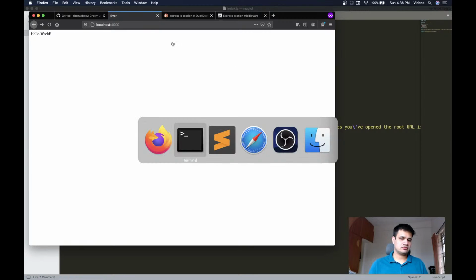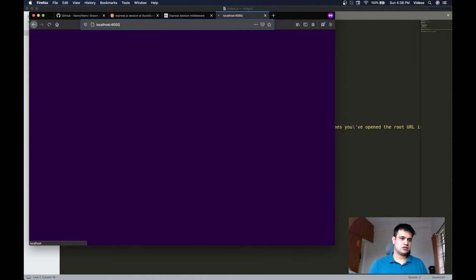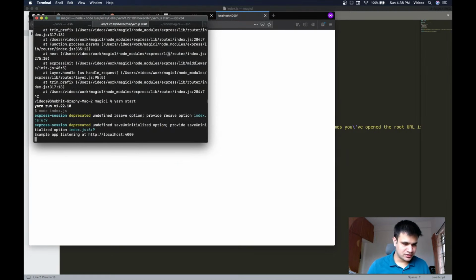Secret. It's working now. Why does it say error? Because, no, it's not. Undefined saveUninitialized, blah blah blah. Undefined option, provide resave option.